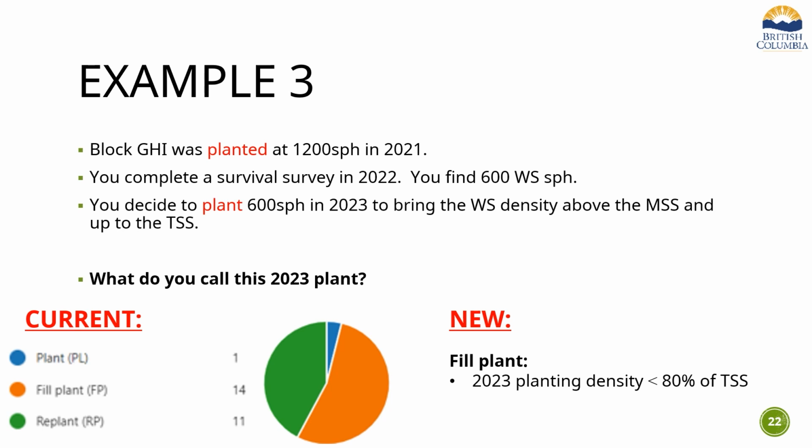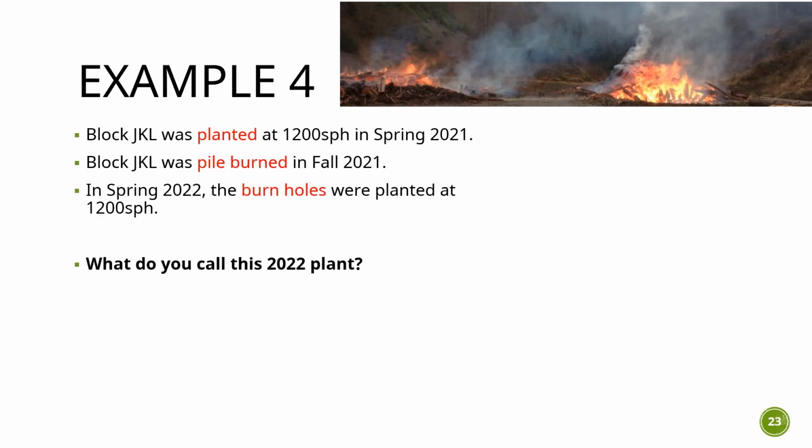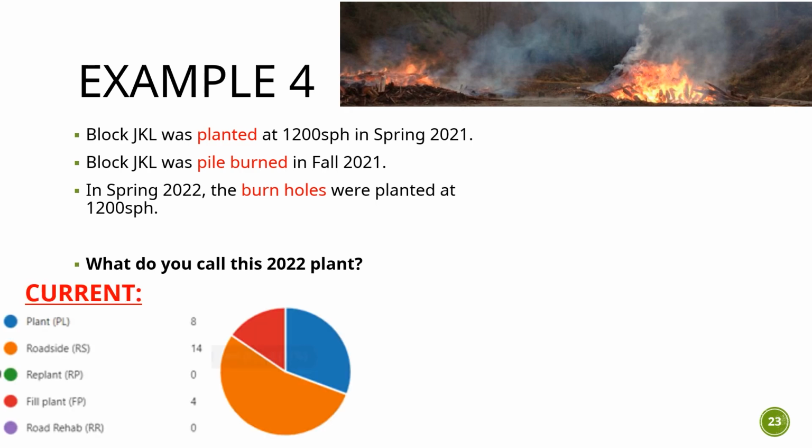All right, next we have a block that was fully planted in spring 2021. Unfortunately, we didn't manage to complete pile burning until fall 2021, so we need to return in spring 2022 just to plant the burn holes. The whole remainder of the area has already been planted. So when we asked licensees what they call this type of plant, we found that most licensees were calling this roadside, but some were using the planting or fill planting technique codes.